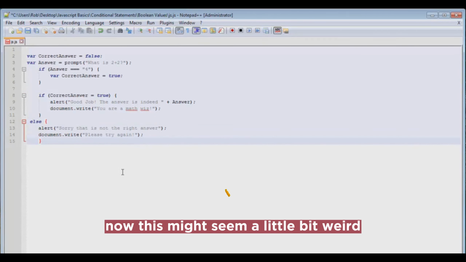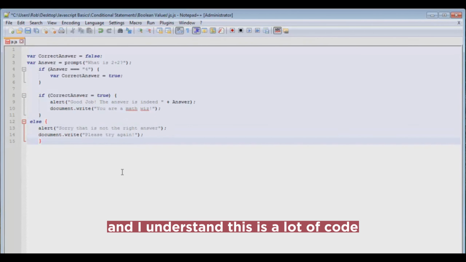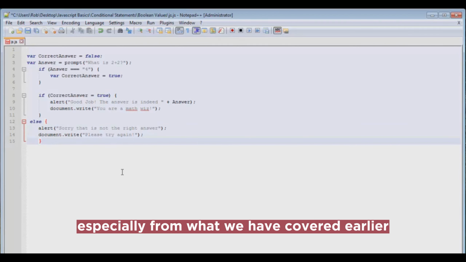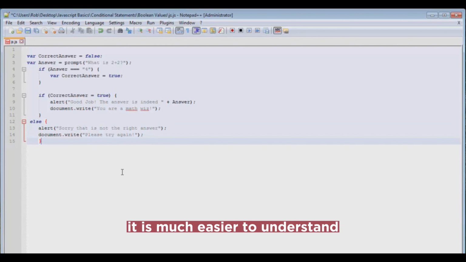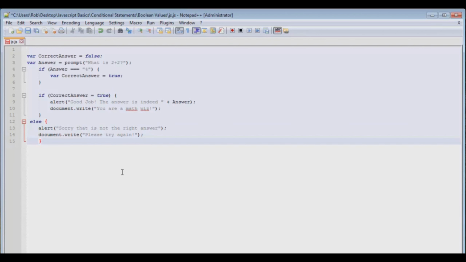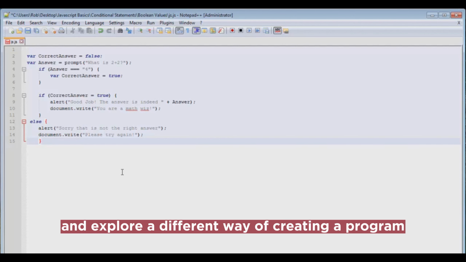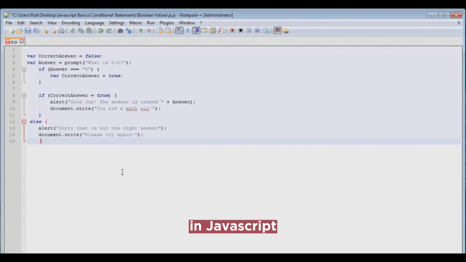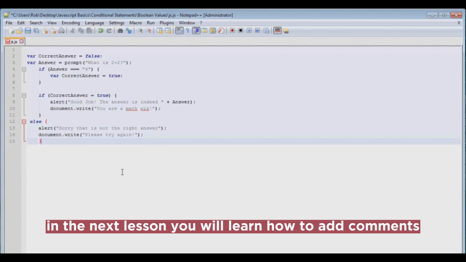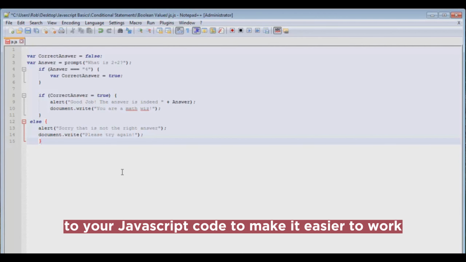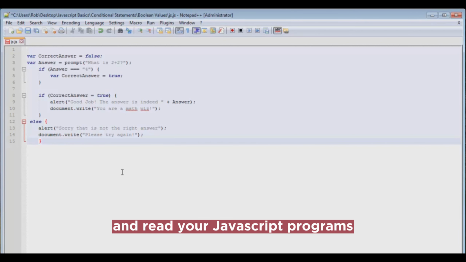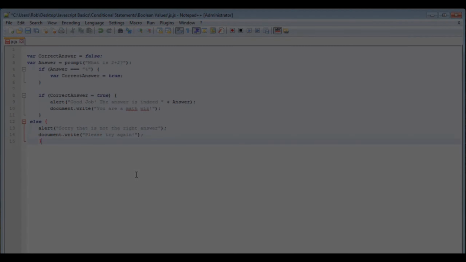Now, this might seem a little bit weird, and I understand. This is a lot of code, especially from what we have covered earlier. But if you break the code up into chunks, it is much easier to understand. In this lesson, you learned how to use variables with Boolean values and explore a different way of creating a program in JavaScript. In the next lesson, you will learn how to add comments to your JavaScript code to make it easier to work and read your JavaScript programs.